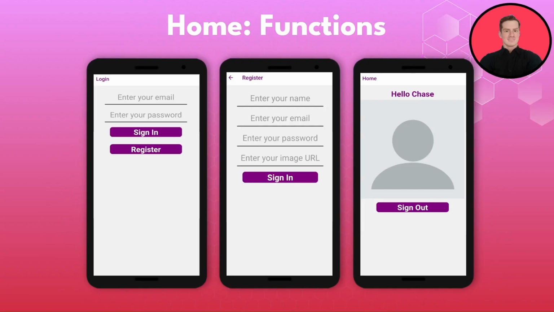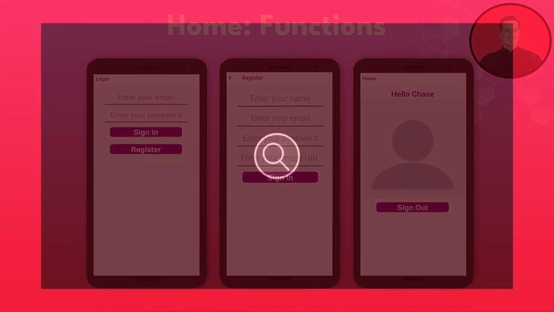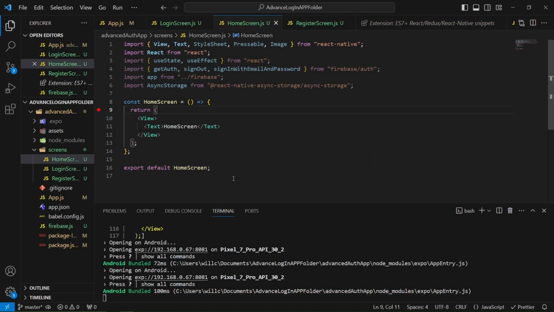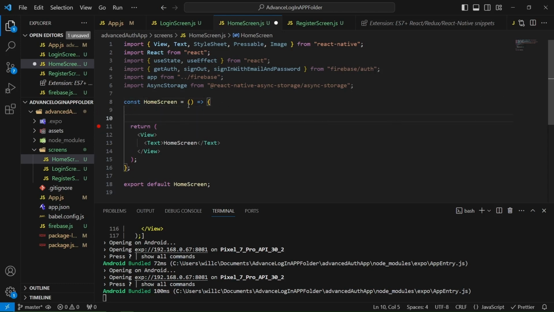All right, so in this video, we're going to go ahead and add all the functions to our home screen in our login app. Let's go ahead and jump right in. All right, let's go ahead and get started. So first thing we're going to do is add some space underneath our constant home screen right over here. Inside the parentheses right there, though, we're going to have to pass in the navigation. So let's go ahead and do that. Add some curly brackets and then type in navigation.